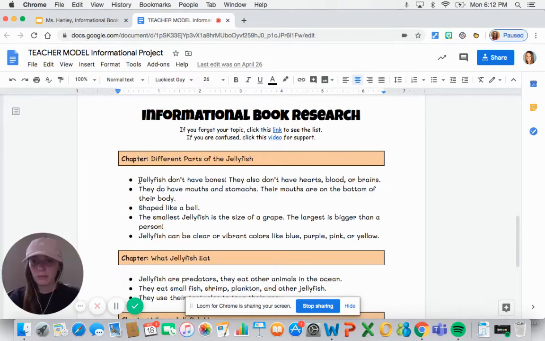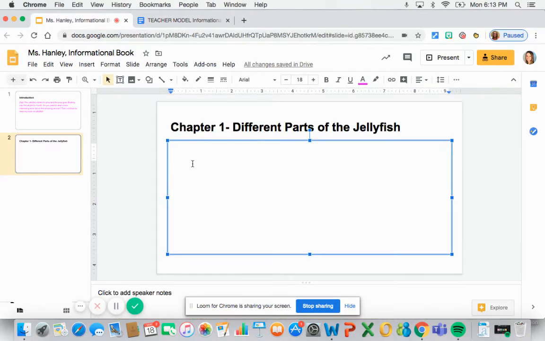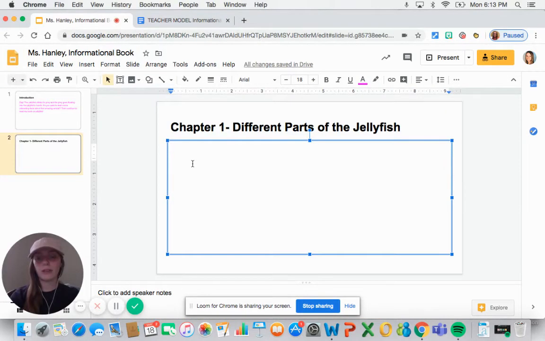So let me reread my research. Jellyfish don't have bones. They also don't have hearts, blood, or brains. So I'm going to put that in my own words. I'm going to say jellyfish are not like humans at all. They are missing some body parts that humans have.